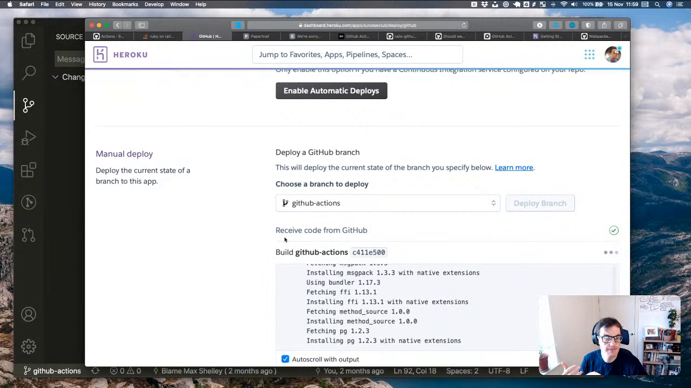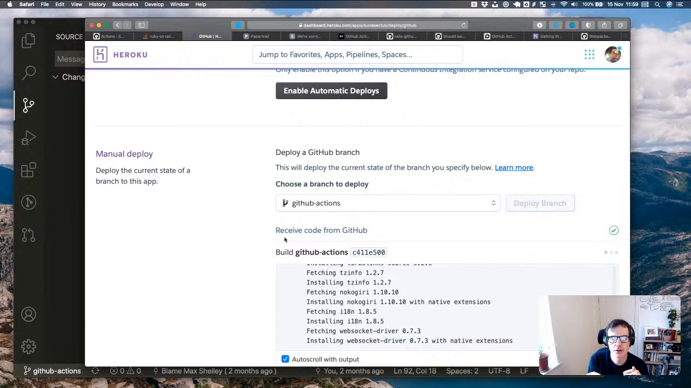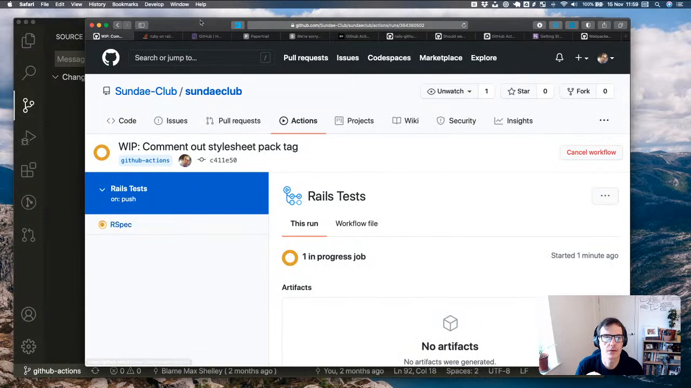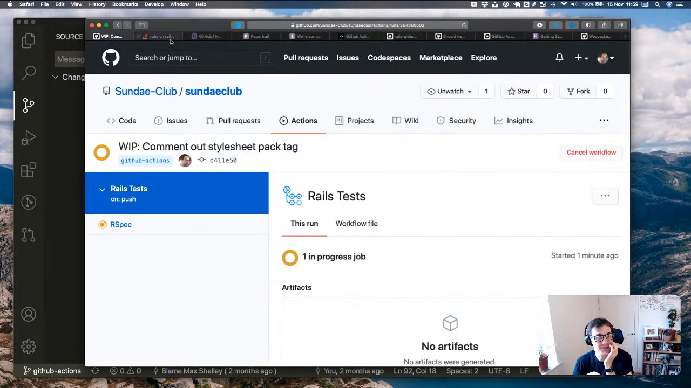So normally on Heroku, on your production app, you would probably only deploy master, or if you have a branch called production or whatever. But because we're not really using this app at all, we can just deploy whatever branch we want, and we don't care if it breaks. I think that might finish faster than the GitHub Actions, so then we'll know.